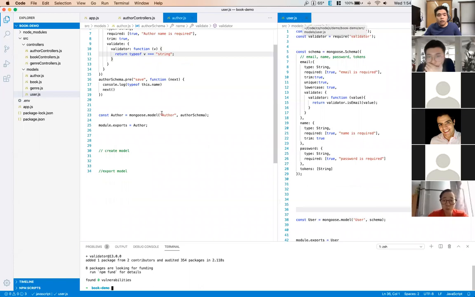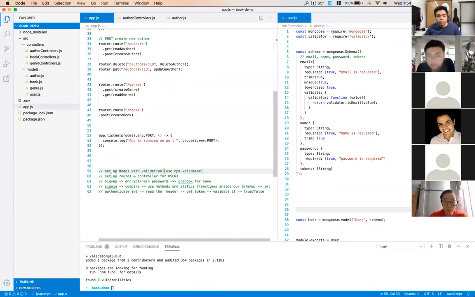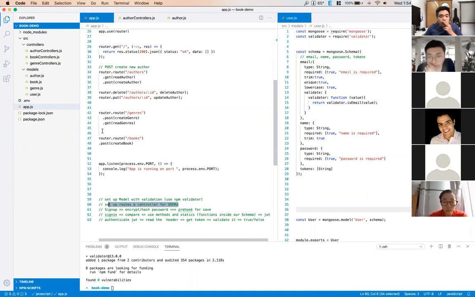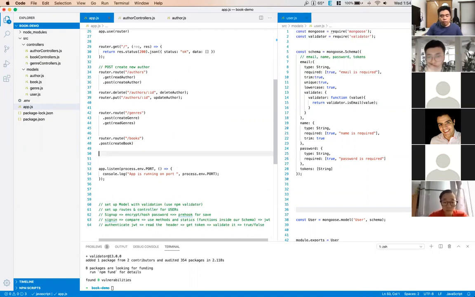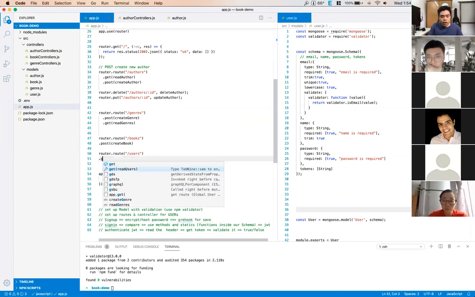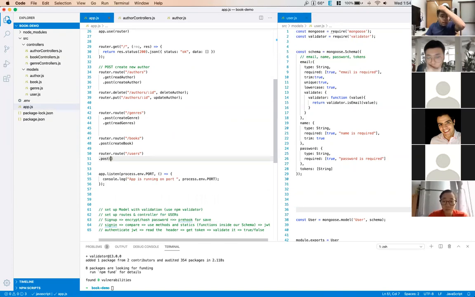Now we need to move on to the next step. Set up routes and controller for user. Right, cool. Move on. I'm gonna create a new route here. router.route, and let's put in user, right? And then here we're gonna post first. We want to create a new user. We're gonna register, so we're gonna post, and then inside the post here we will create a controller, createUser, for example, right?